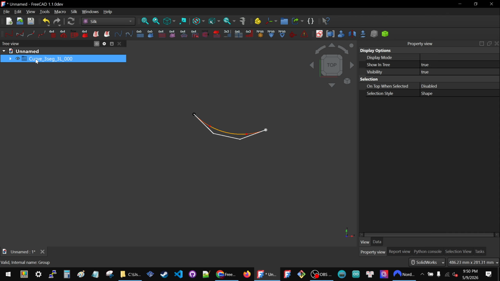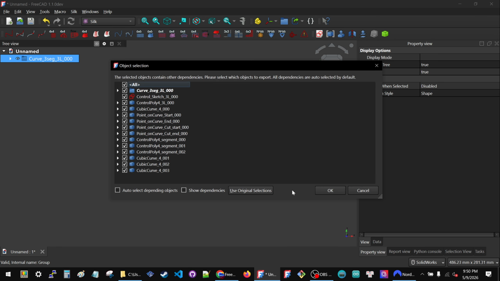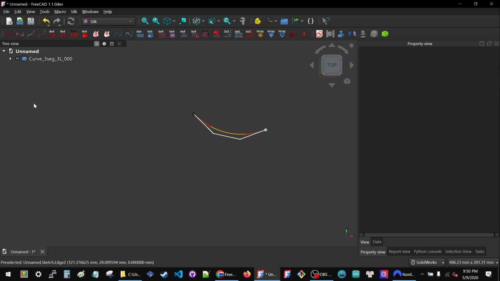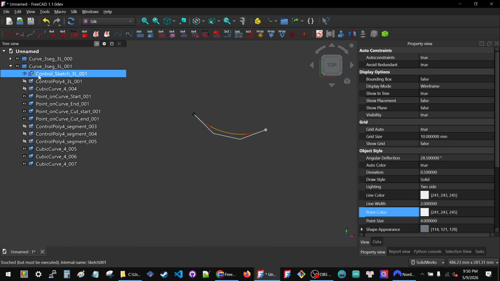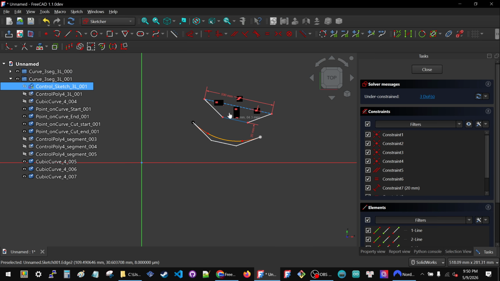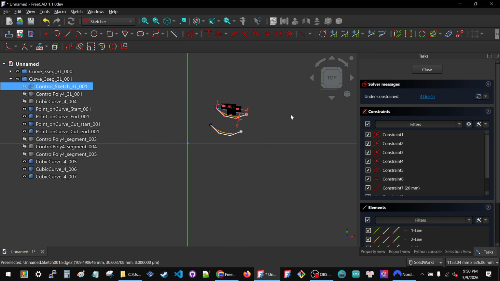And this is something that is worth copy pasting. So I hit control copy, make sure that this is unselected, make sure that this is unselected, hit OK. Control V. And now when I take this guy, I can go to its sketch, and here I have another one.